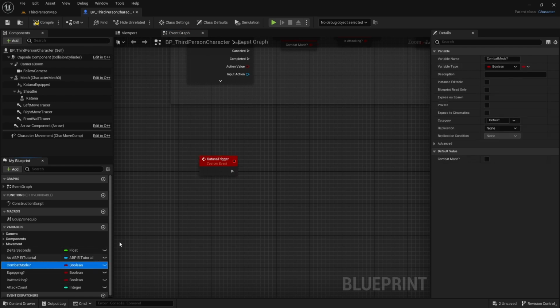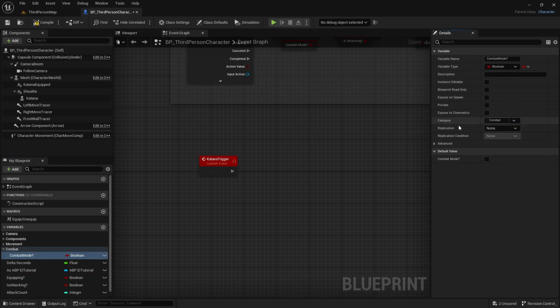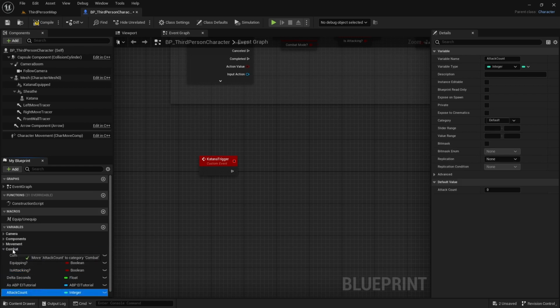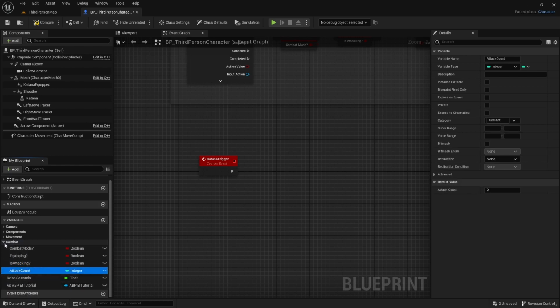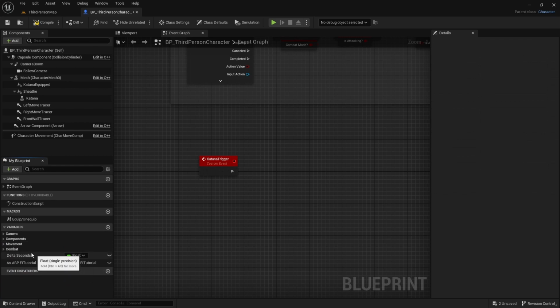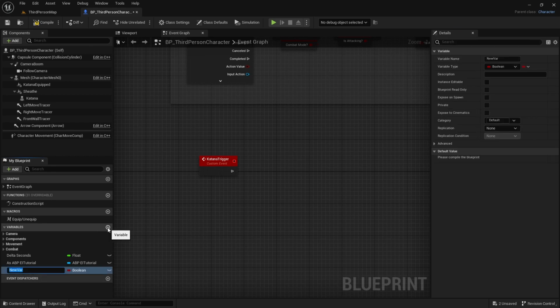Let's clean this up real quick because we're going to add some more variables in. Click on your combat mode category. Let's rename that to combat. And then we're going to drag in the is equipping, is attacking, and attack count. Then we can minimize that and that'll clean that up some. We're going to add a new variable. It's going to be a Boolean. We're going to name that active collision. And we're going to go ahead and set that.